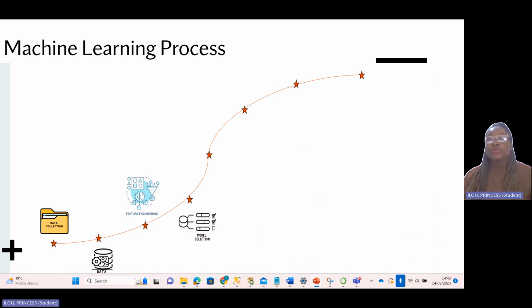The next step is model selection. There are different types of machine learning problems, and different types of machine learning models or algorithms that are used to solve these particular problems. So you cannot use a classification algorithm to solve a regression problem or a clustering problem. Model selection is very important, because if you select the wrong model, you're going to get the wrong predictions.